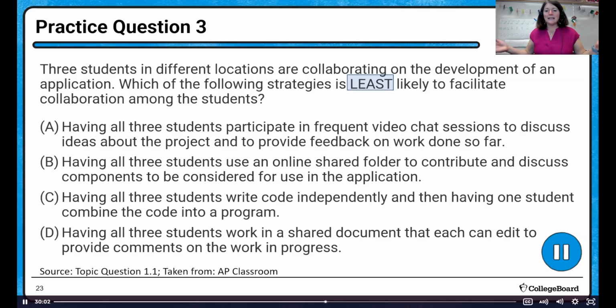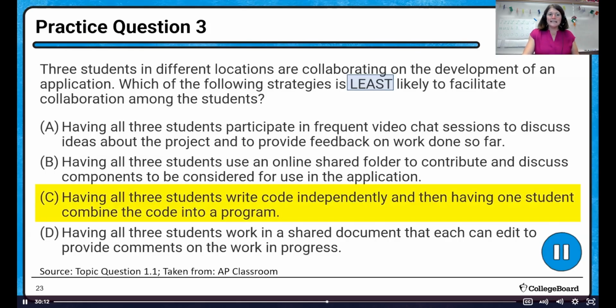Again, in today's day and age, we may not be in person, but we can sure use our digital tools to collaborate. And A, B, and D would be great options to work with others, where C does not allow for that collaboration. And so it is the least likely to facilitate working with others and getting everyone's feedback to have a program that has different perspectives. So that is your answer, answer C.